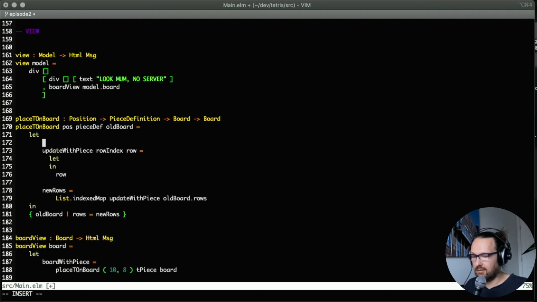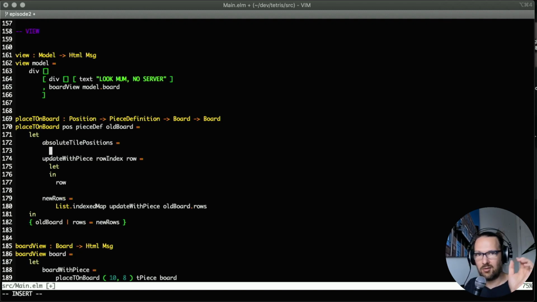So let's call them absolute tile positions to be very explicit. And again, I want to transform each element in a list to a new element in a new list of the same length, so it's a map. I'm just going to put a placeholder here. And we want to map over the tiles in our piece definition, piece definition dot tiles. As I called it, translating these tiles, I will just use translate tile as an identifier for that function.